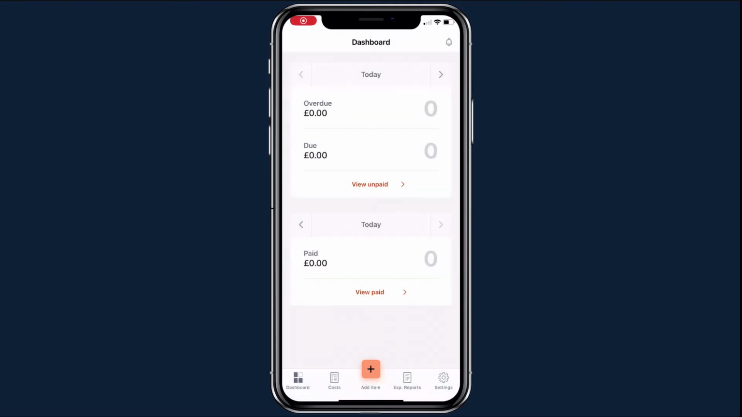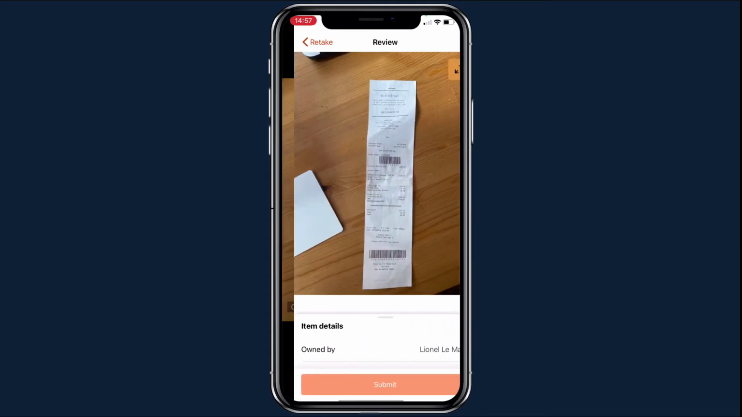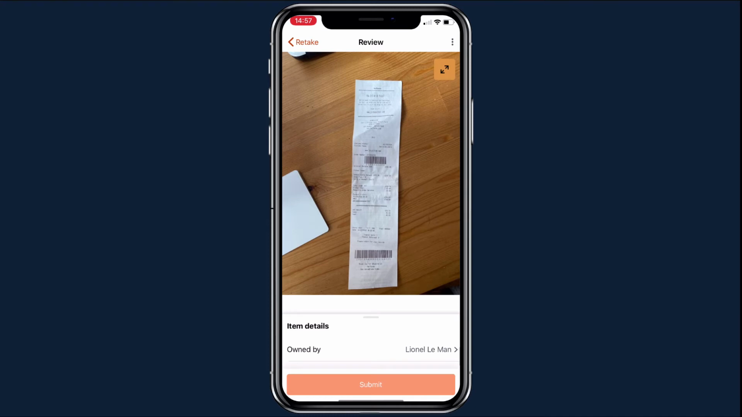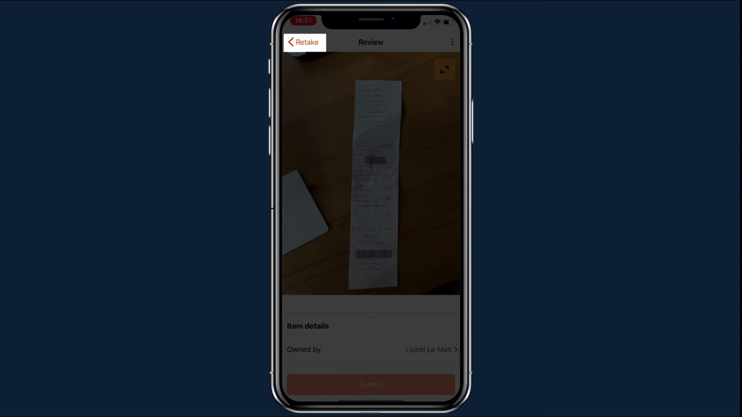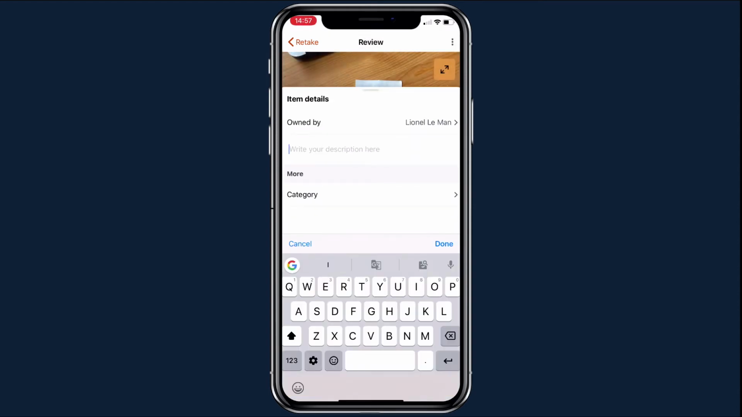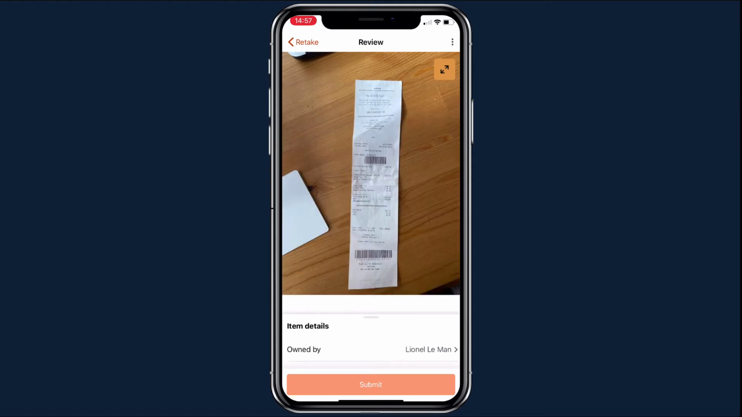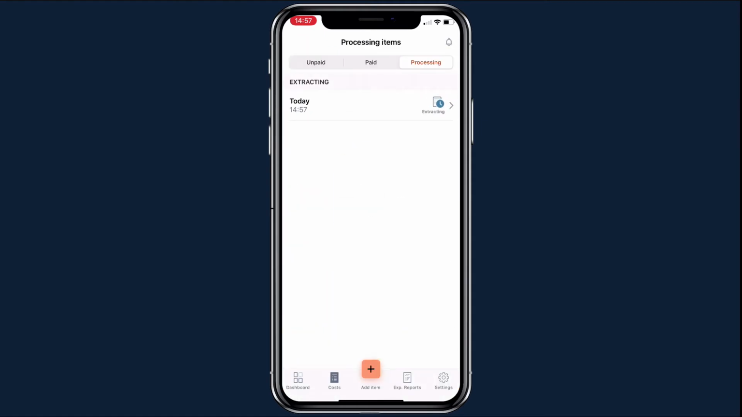Tap the Add Item button at the bottom of the screen to submit receipts and invoices for processing using your phone's camera. Put your document in frame and tap the shutter button to capture it. You have the opportunity to review the image on the next screen. If it's blurry or hard to read, tap Retake in the top left to take the photo again. Tap into the Item Details panel if there's additional information to add to the item before it goes for processing, such as a description. When you're happy with the image, tap Submit. The app will show the item being uploaded to our servers and entering the data extraction queue.